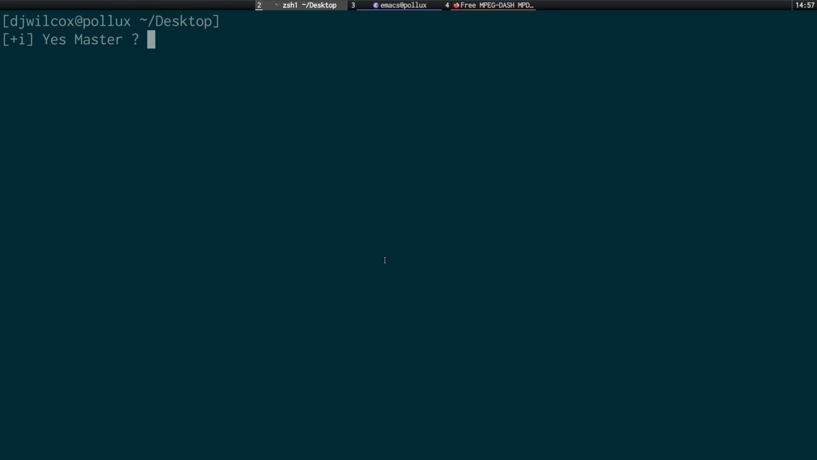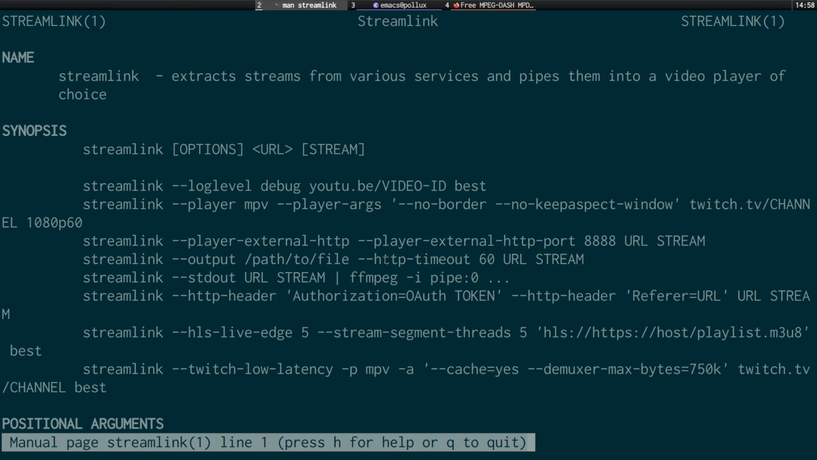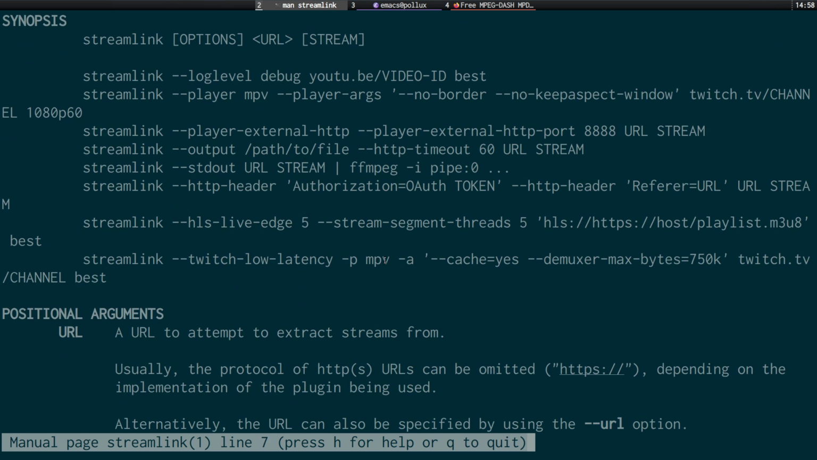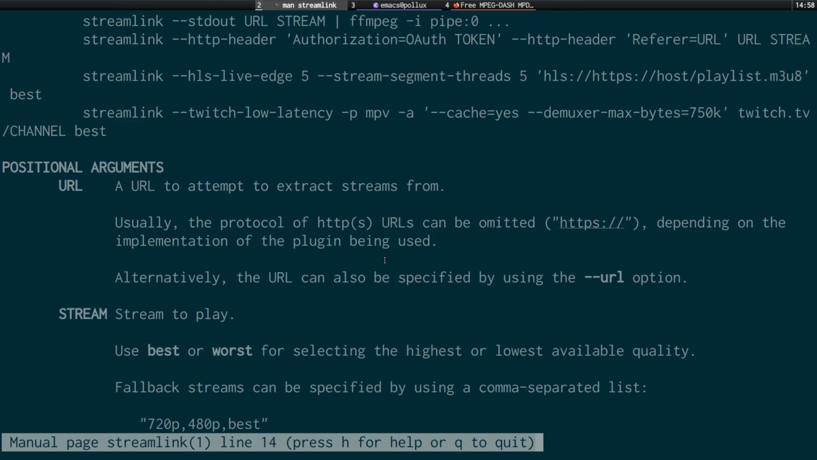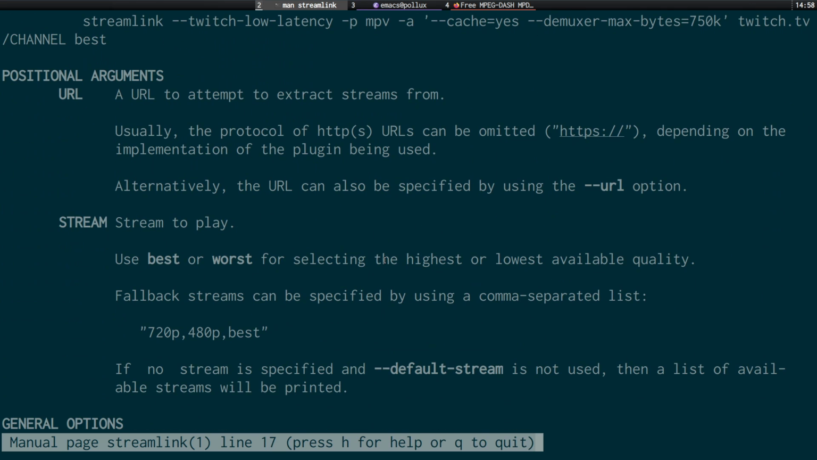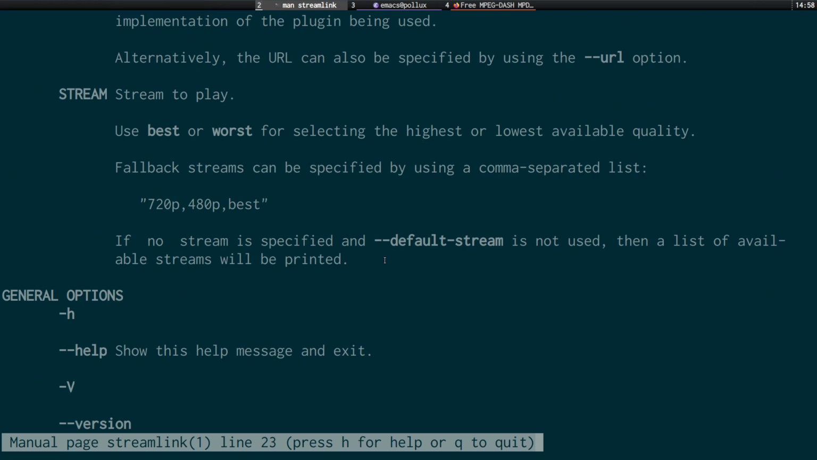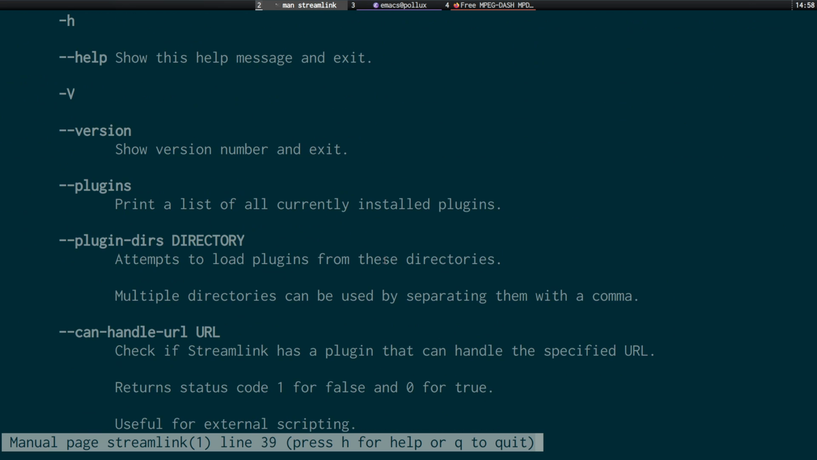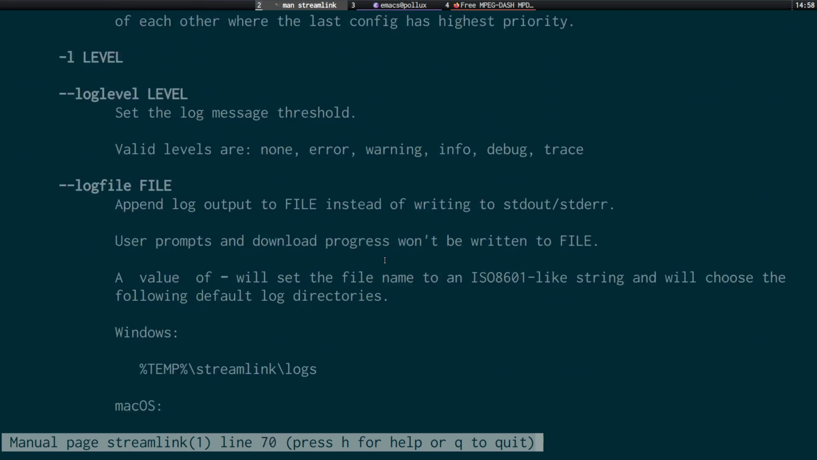Okay, so very simple. First of all, obviously what you want to do with any tool, man Streamlink, and RTFM. So go through this and actually read the documentation on how this works. As you can see, this is how we can set the fallback streams. These are the various options. We're not going to be using the plugins or anything like that.